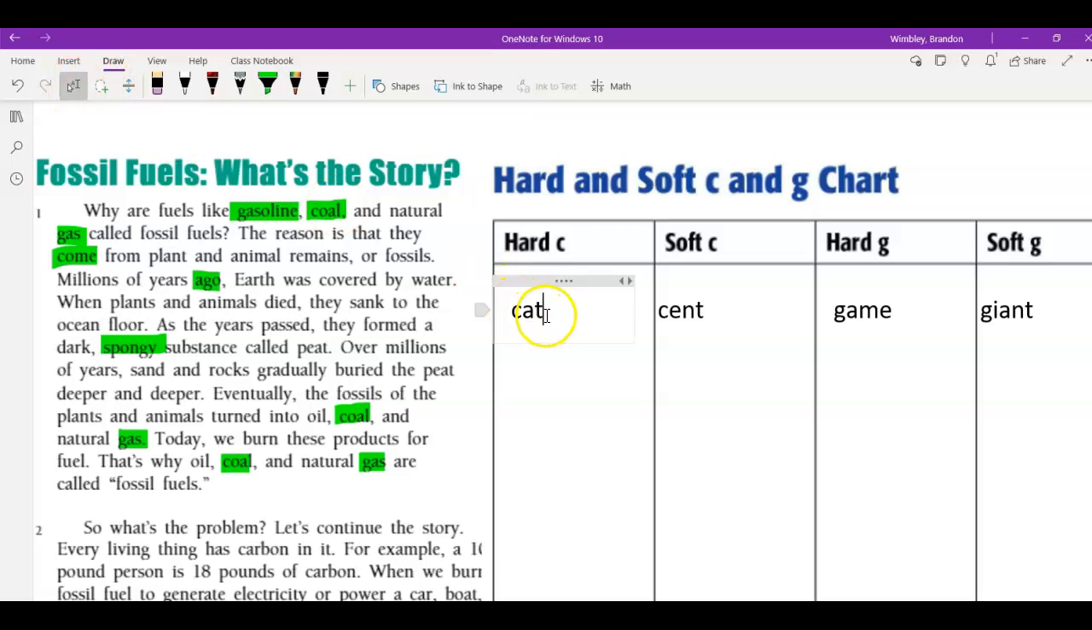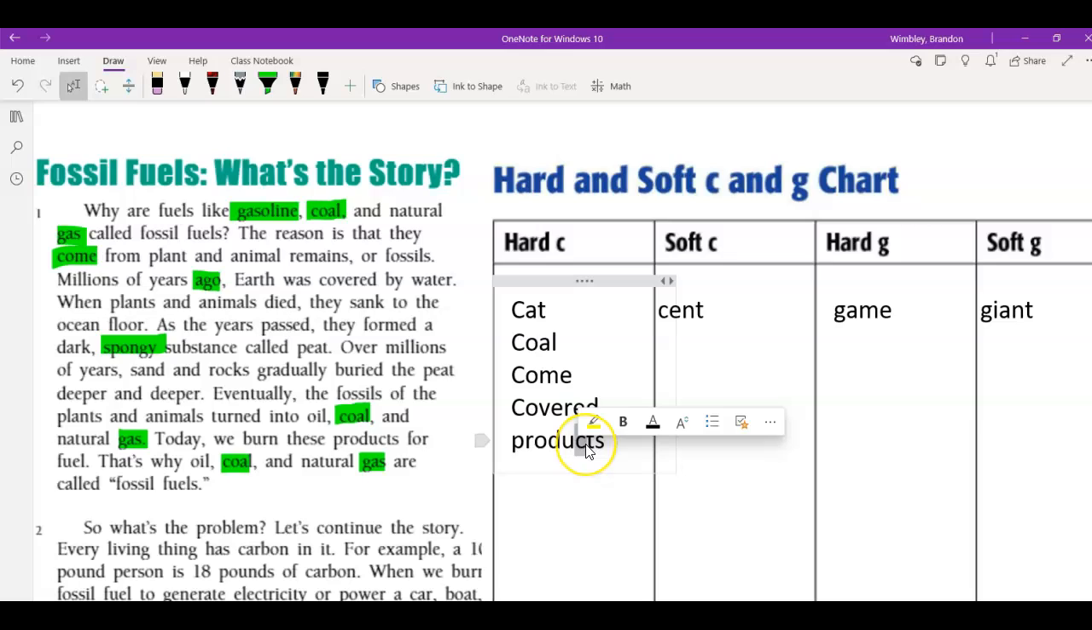So I'm going to put all these words in, and then you guys are going to see which ones you find in our next paragraphs as I read it. So we have coal, we have come, and I also see covered. That one slipped by. And I also see the word products. Now this one's kind of interesting because that C is at the end, products.